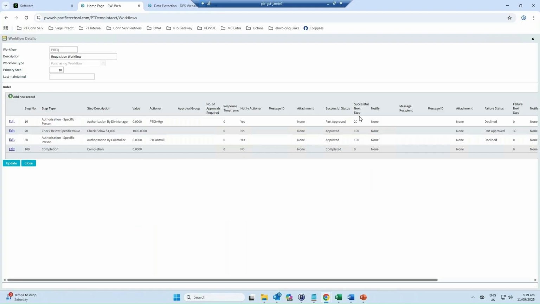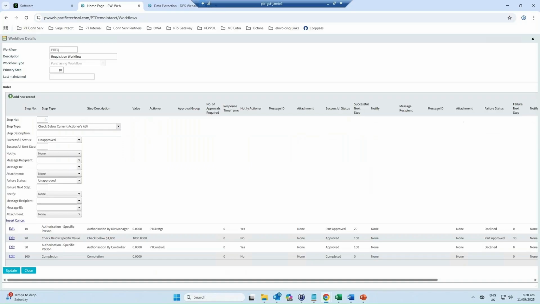And so, like I was saying before, you can tell it on each step what it should go to. So for certain cases, it can skip over steps and things like that. If we just click on add new record, and I'll click on this drop down here, this shows us the different step types.